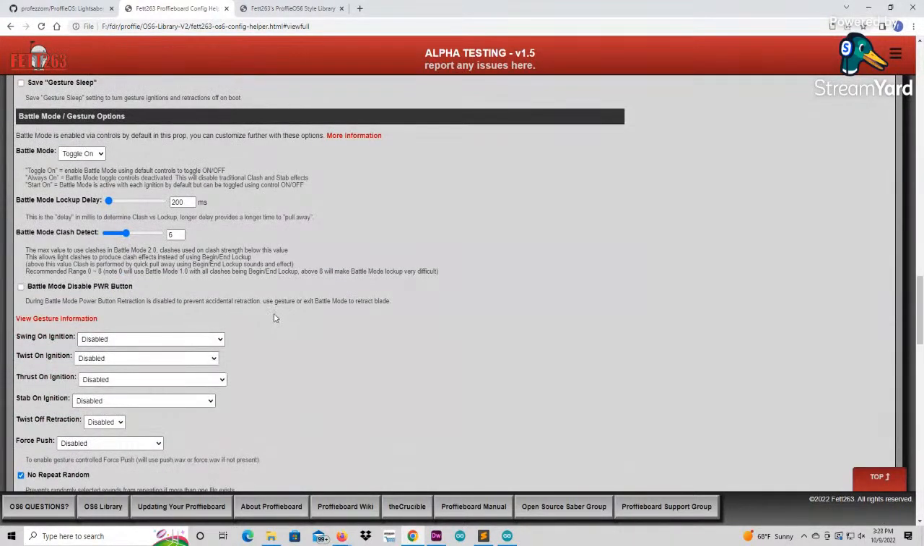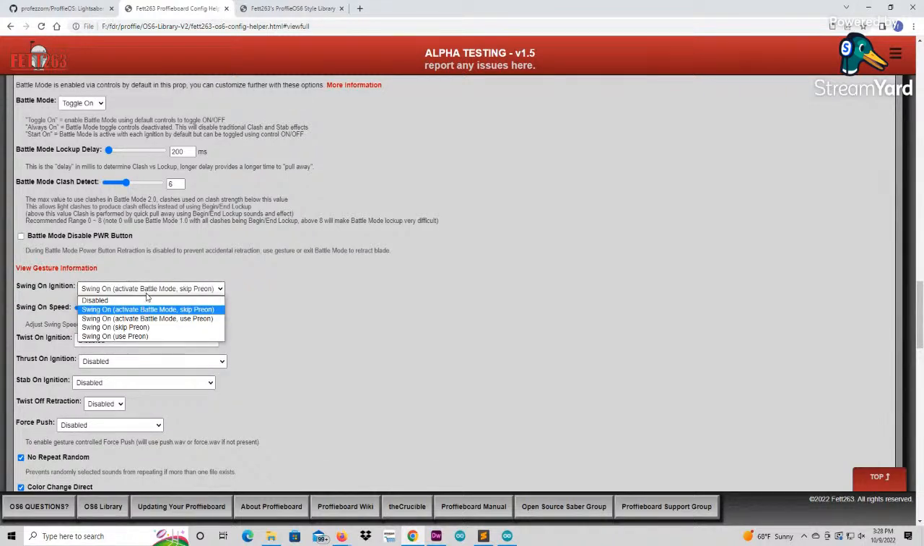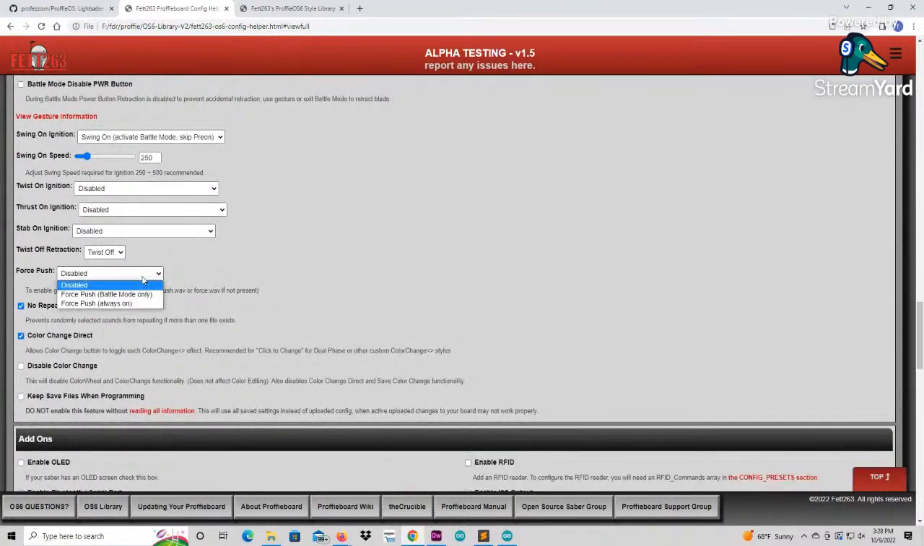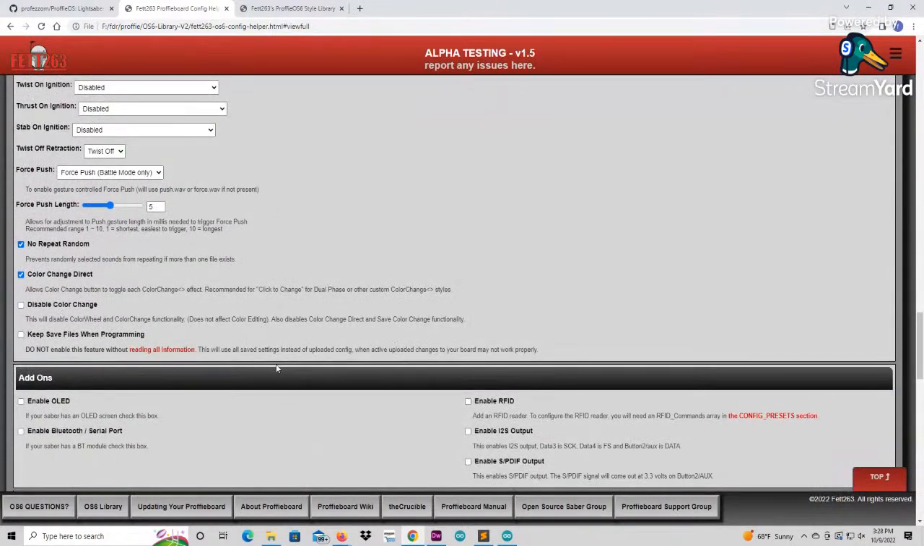So, and again, read through all of these settings and information because you are making your saber how you want it to be. And I'm going to activate some gestures. And there's different controls for these gestures. So just, again, read through how you want the gestures to work. And then we'll do a force push. And then there's a bunch of other options.